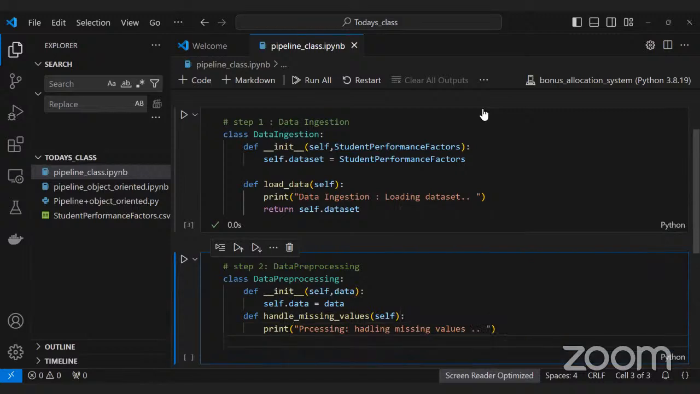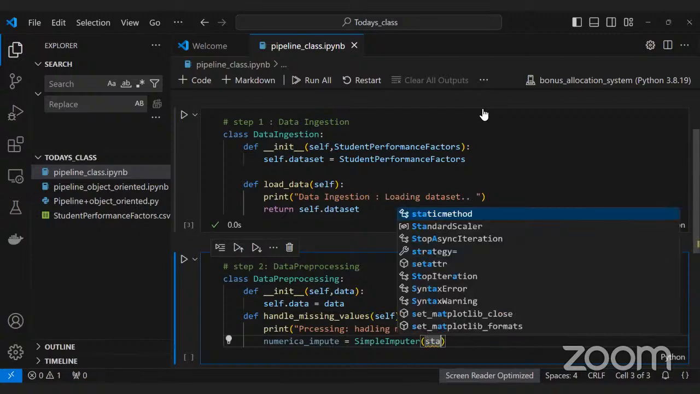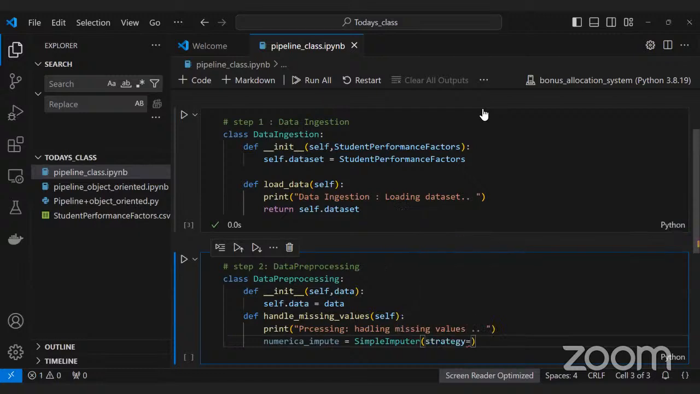Once we get into the function handling of missing values, we are supposed to split the data into two parts. The first part contains the numerical data and the second part contains the categorical data. So the first part is numerical_imputer equals SimpleImputer, strategy equals mean.